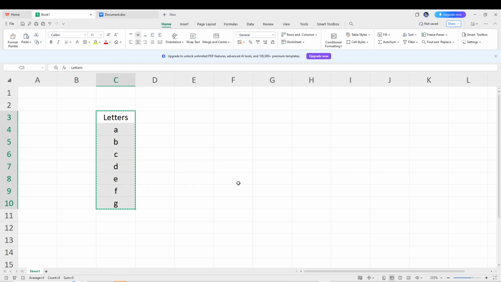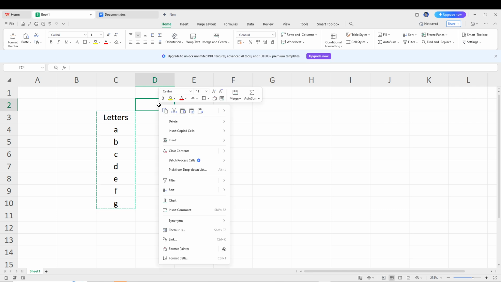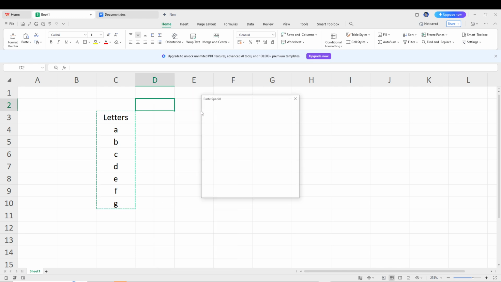Next, decide where you want the transposed data to appear. Click on the cell where you want the new layout to start. This cell will act as the top left position for the transposed result. Once you click on the destination cell, right-click again to open the menu. From this menu, look for the Paste options. Within these options, you will find a feature related to special pasting. Click on the Paste Special option and a new window will appear.